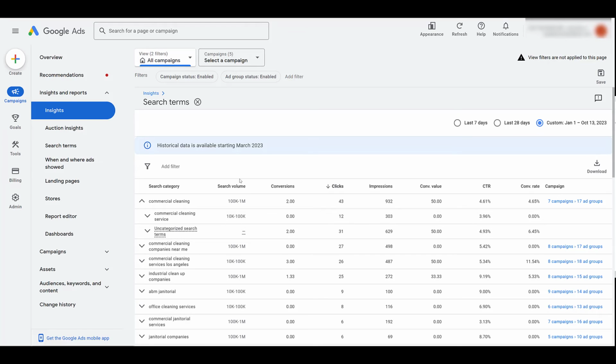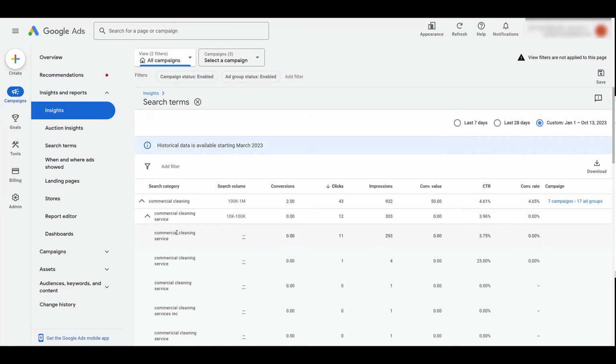Search volume column is still there, but instead of just getting one metrics column, Google will show me all of the column options so I can look at everything at once. So I can click on the subcategories again. And when I do that, the search terms themselves are broken out individually. Again, it's still keeping to my custom date range.